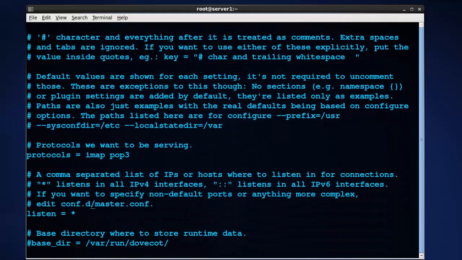And so then here's the one that changed the parameters about where to listen. Once again, we're just saying listen on all IP version 4 interfaces for connections. All right.